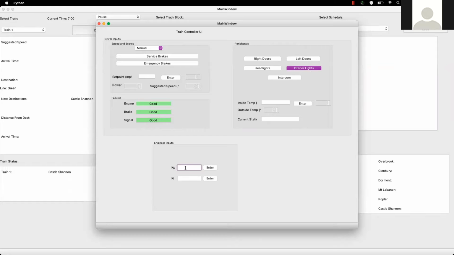So for now, we'll put the KP as 200,000, the KI is 0.2, and the set point speed is 25. As you can see, the power started and the speed is increasing.